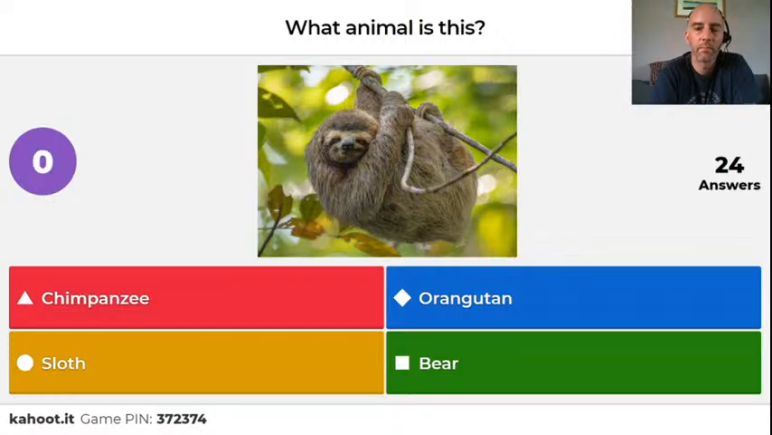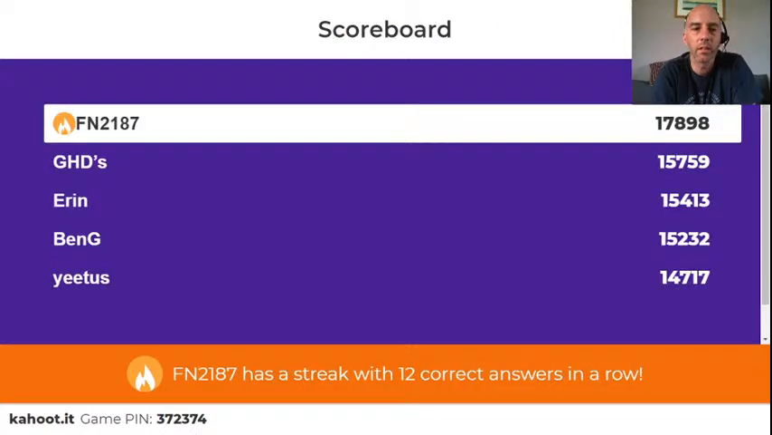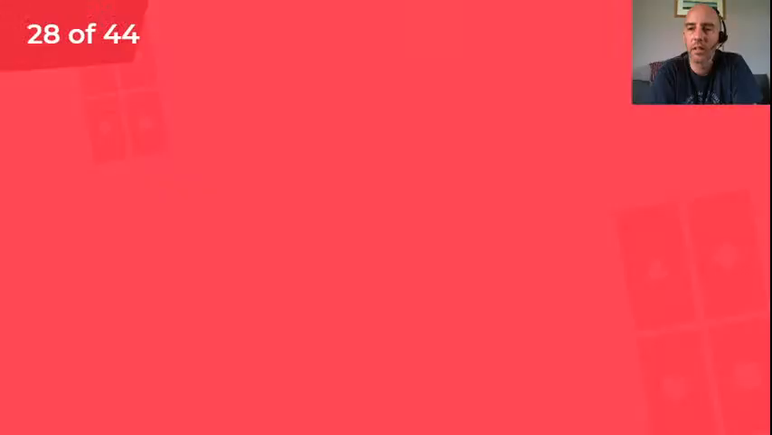It is a sloth. I would hope you all got that it was a sloth. Well, some of you I think had guesses early on that maybe got it wrong, but it's how fast you got it. Look at this, 12 correct answers in a row from our number one spot here. Oh boy, this is the challenger to beat, definitely.